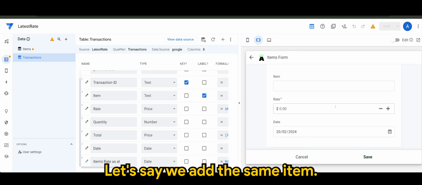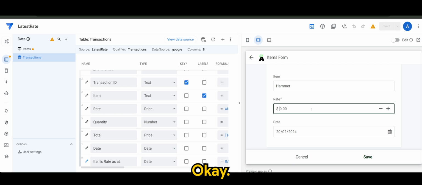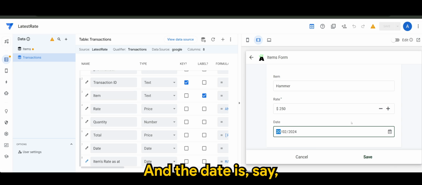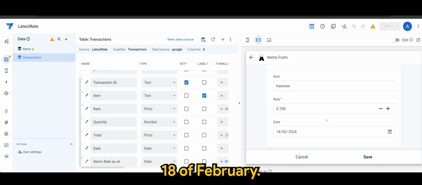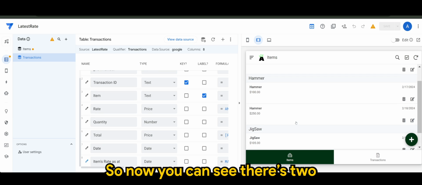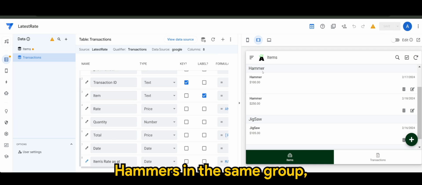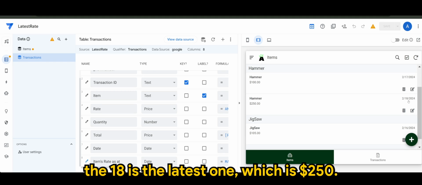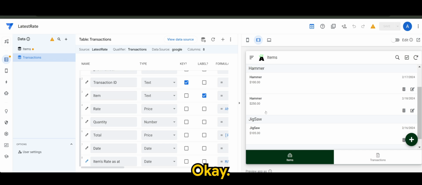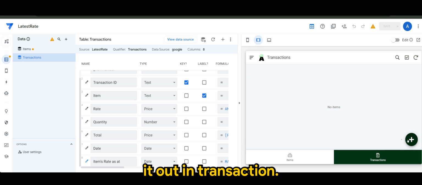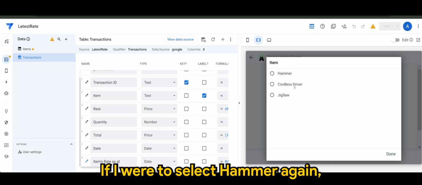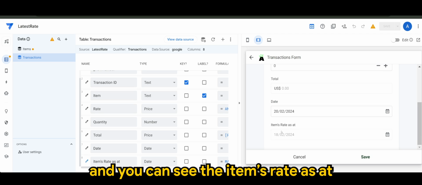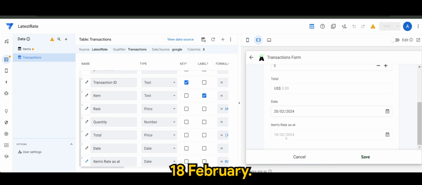Now, it doesn't stop here. Let's say we add the same item, and the new rate is $250, and the date is, say, the 18th of February. Now you can see there are two hammers in the same group, but with different rates on different days. Obviously the 18th is the latest one, which is $250. So let's test it out in transaction. If I select hammer again, there you go. It's now 250, and you can see the item's rate as at the 18th of February.